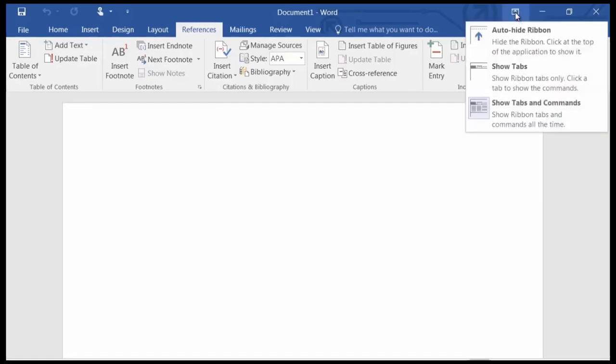Here's one that will mess people up every once in a while: Auto hide the ribbon. So this gives me a full screen document to work on. And then every once in a while, I need to make a choice in the ribbon. So how do I get it back?